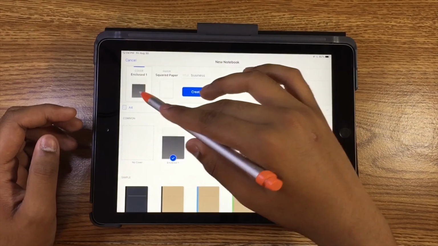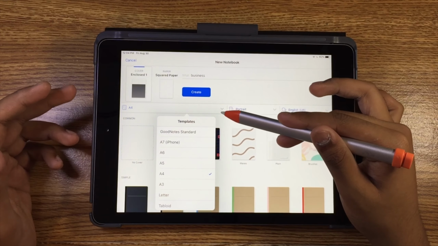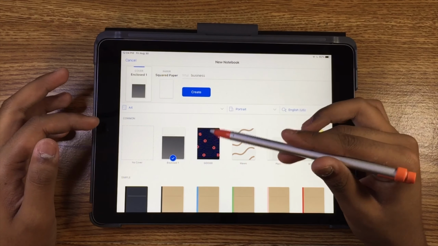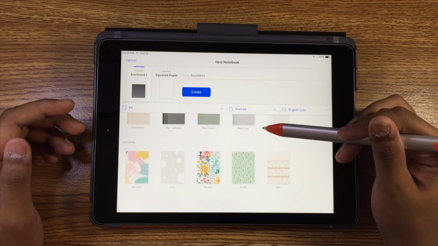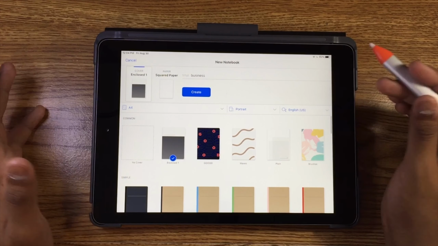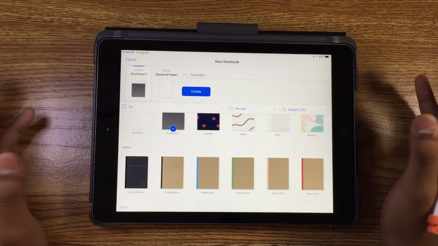Over here you have all the covers, and again, same deal, you have the size of the cover that you want, the orientation, and the language selection. So they have the most common ones, simple ones, solid ones. They really just have a huge selection that you can choose from, and you can really personalize it however you'd like. So for me personally, I don't really care about the cover, that's not really important to me.